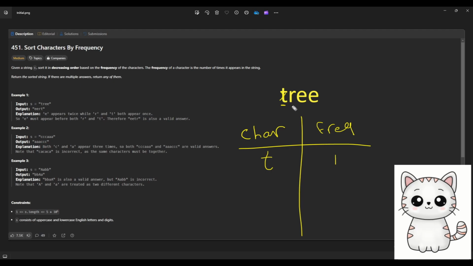We've done the T already. Does the R exist within our hash map? No. Then we're gonna add it and add a frequency of 1 for it. Next, we move to the E. Again, it does not exist in our hash map, so we can add it and add a frequency of 1. And finally, there is an E, which actually exists in our hash map, so all we need to do is increase this value to 2.